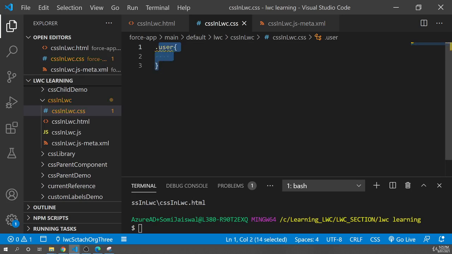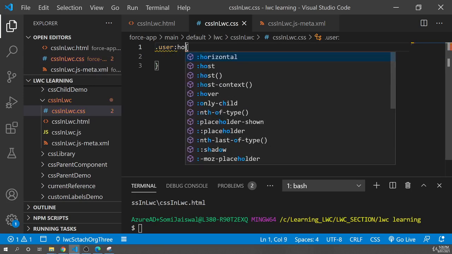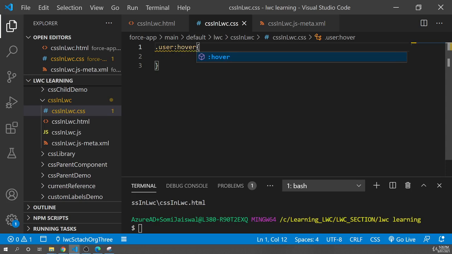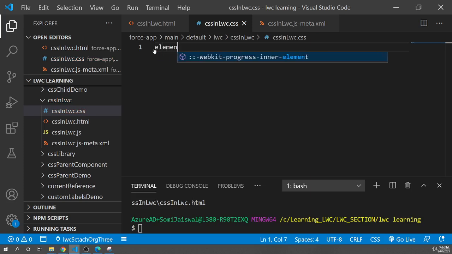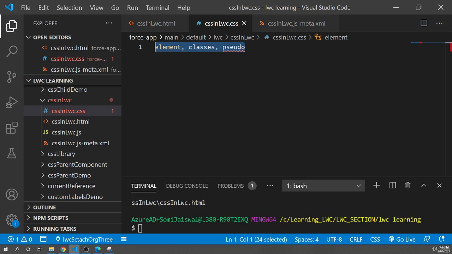And the third is the pseudo classes. Pseudo classes are always followed by colon, like colon hover. On hover of this, apply this particular class. So there are three ways. We always avoid ID here in this Lightning Web Component styling. We never recommend, or even Salesforce not recommend you to apply style using ID. Salesforce recommend you to apply the style using element, using your classes and your pseudo classes basically. So these are the three ways to apply the styling here.